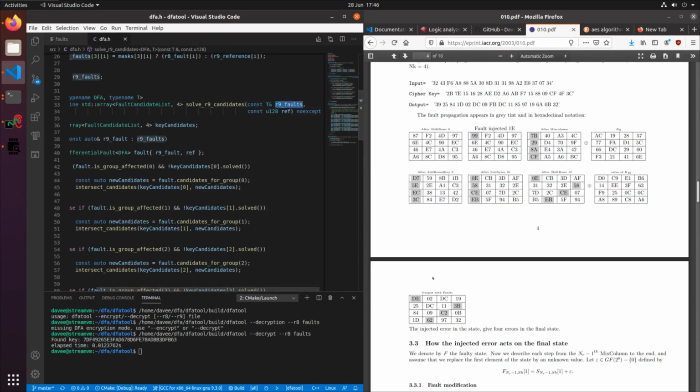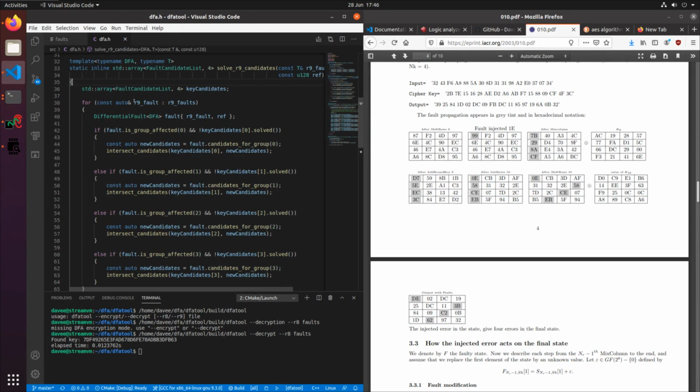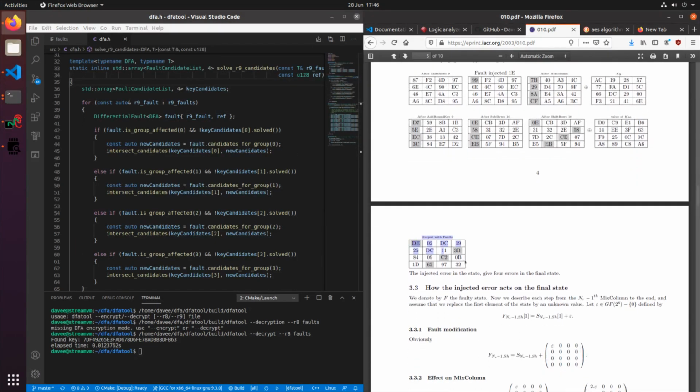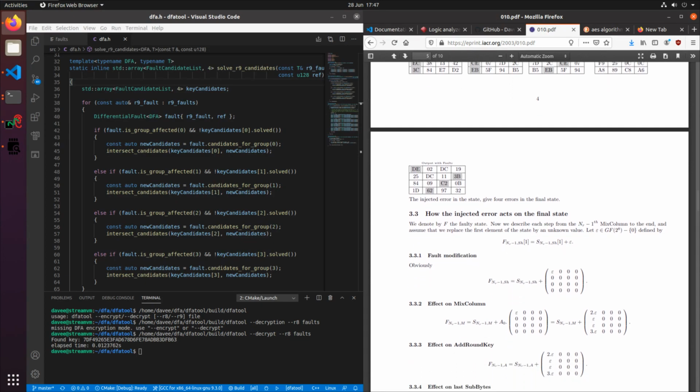The round 9 faults are obviously our faults. We go through the code here and through each fault, and we create a differential fault, which is just an XOR between a fault and the reference. That leaves these 4 bytes only. All these highlighted ones are the only ones we get, and instead of having these values directly, we have them XORed with the expected ones. That's their differential.